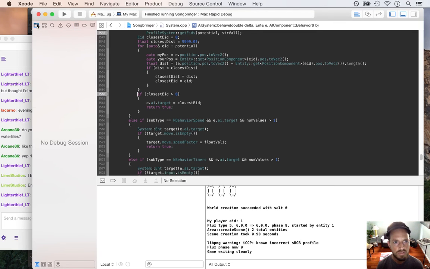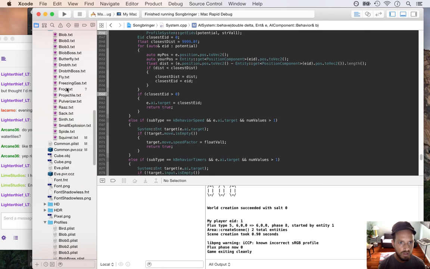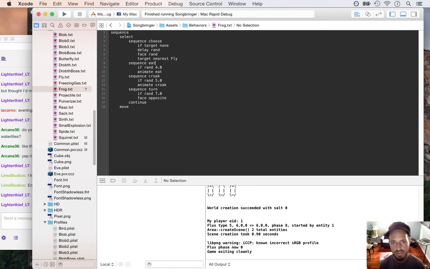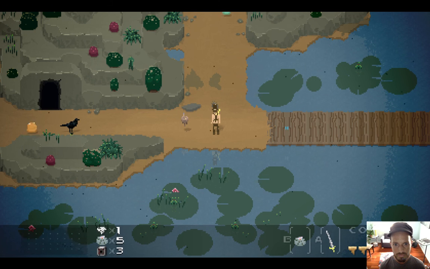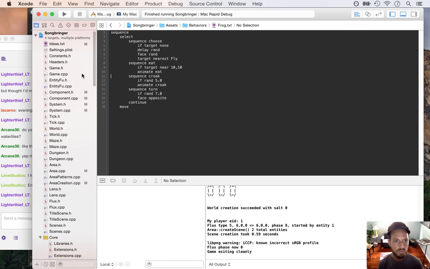All right, let's see if it works by making it so the frog will randomly use his eating animation if the target is near. So if target near, and we do this is X and Y. On the X, we'll do 10, and on the Y, we'll do 10 as well. So if the target is close by, we're going to animate the eat. Yeah, that's not working. Okay. So we need to pay attention to the debug information.